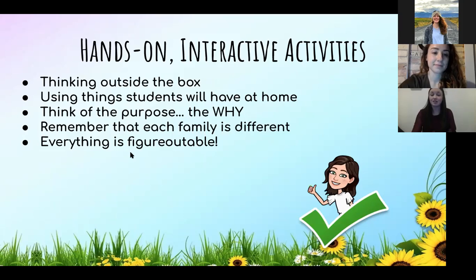And there's this book that I read where everything is figureoutable, and I've used that as my philosophy during all of this online teaching. It is quite a roller coaster and adventure, but everything is always figureoutable. There's always so many people helping and so many resources that we have access to. So just take it day by day and things will come.